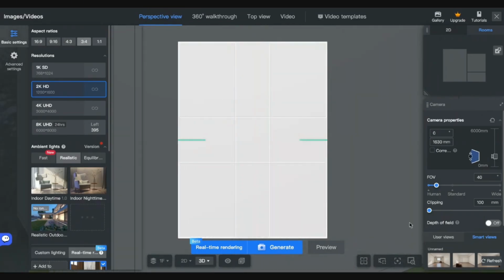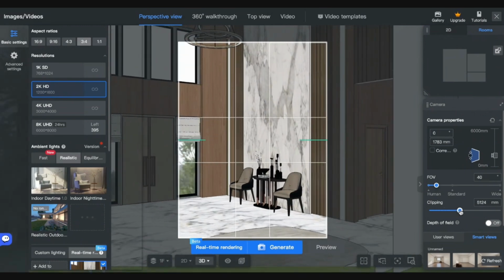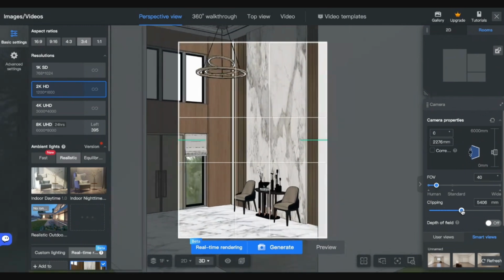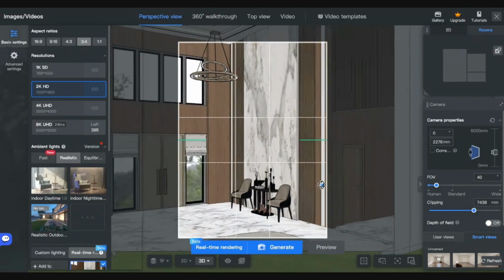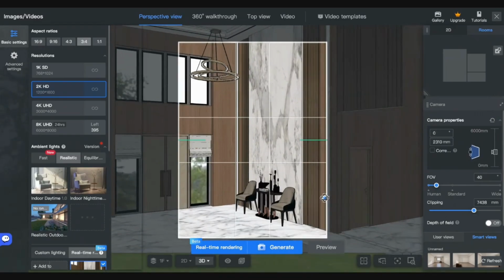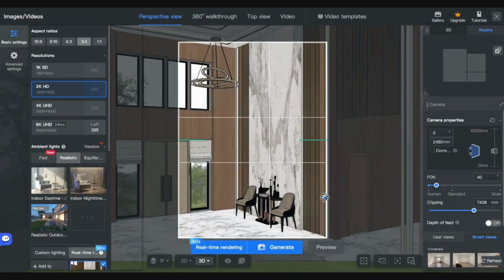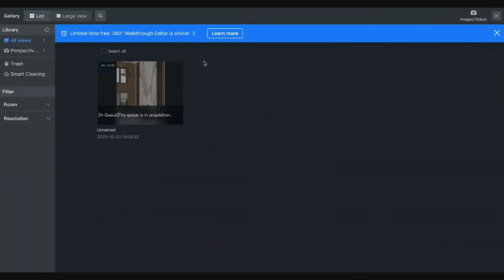4.3, and then clipping. You can do clipping over here, clipping as much as you want. Like for example here, clip it like this one, and then we set up for renders, and then we wait. Okay, now I'm going to see the questions.